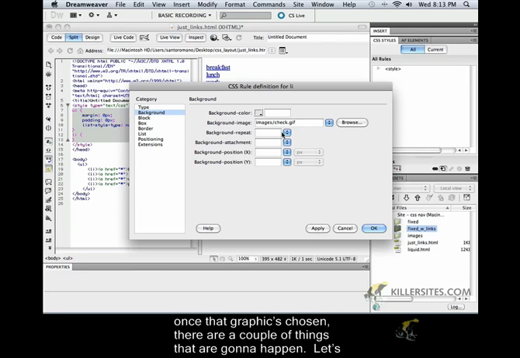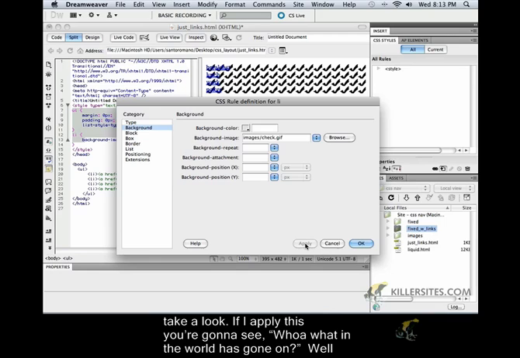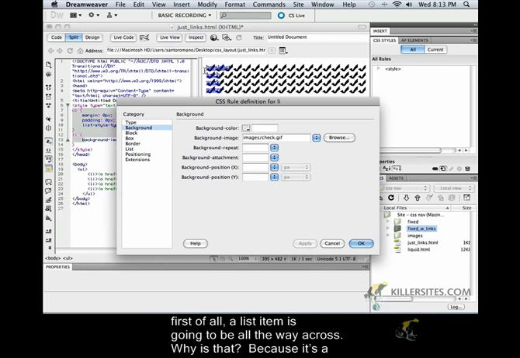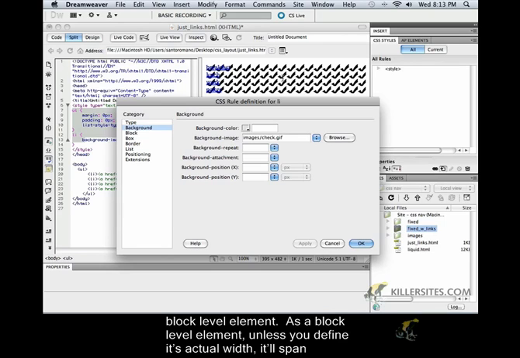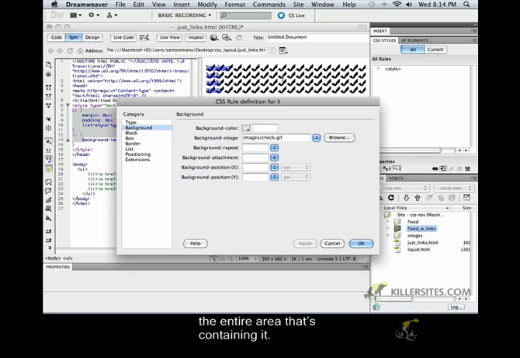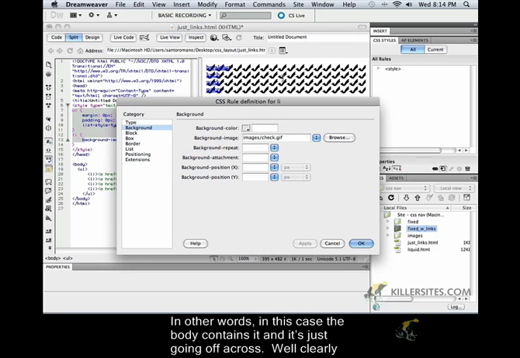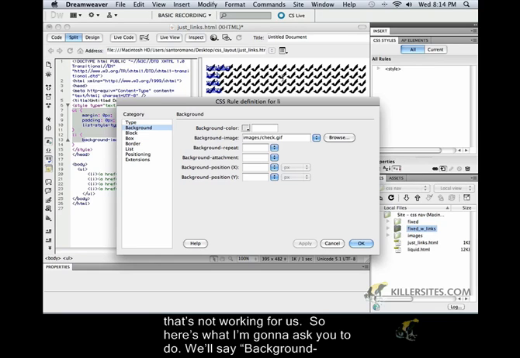Now, once that graphic's chosen, there's a couple of things that are going to happen. Let's take a look. If I apply this, you can see, whoa, what in the world has gone on? Well, first of all, a list item is going to be all the way across. Why is that? Because it's a block level element. As a block level element, unless you define its actual width, it'll span the entire area that's containing it. So in other words, in this case, the body contains it and it's just going off across. Well, clearly that's not working for us.